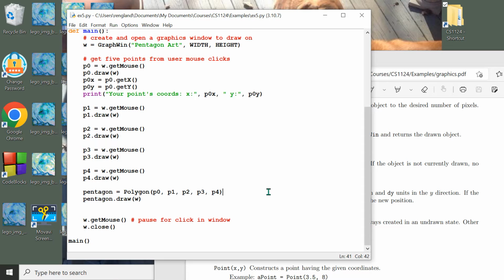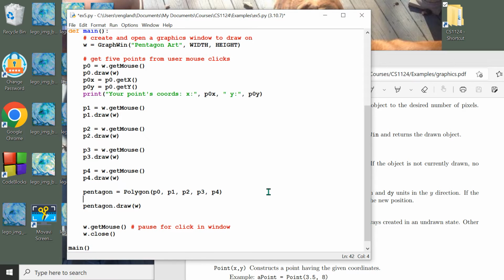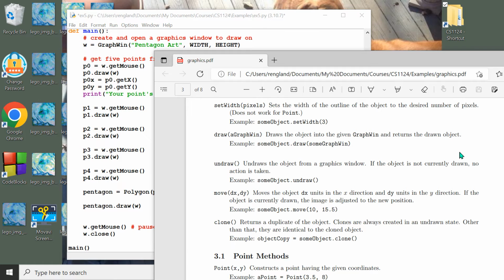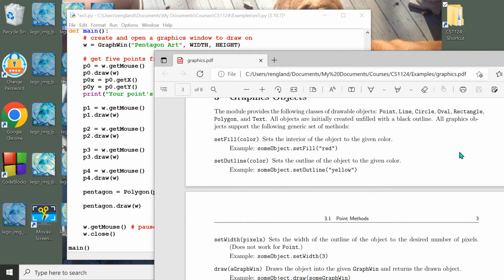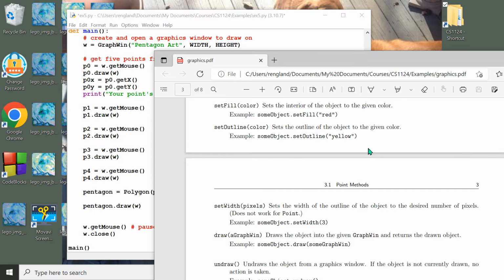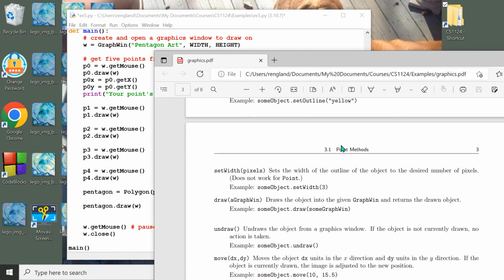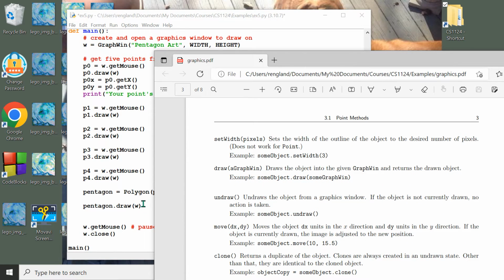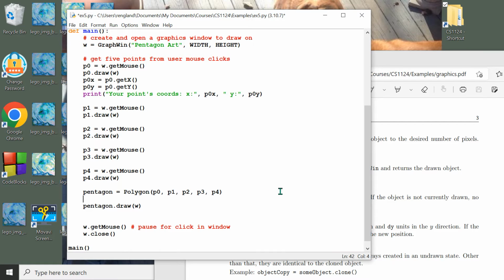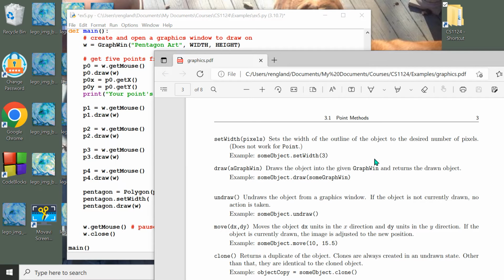You know what? While I'm at it, I want that line to show up better. How do I make my pentagon thicker? It's a graphics object. Set outline. That won't make it thicker. Set width, and then some number of pixels. Set width. W? No, what does it want in parentheses? It wants some number of pixels, and they use set width 3.